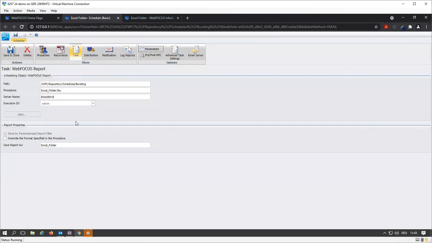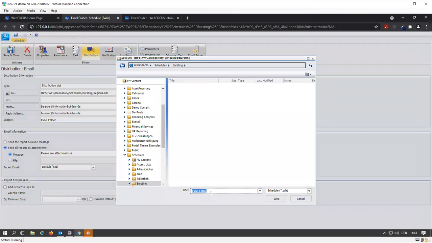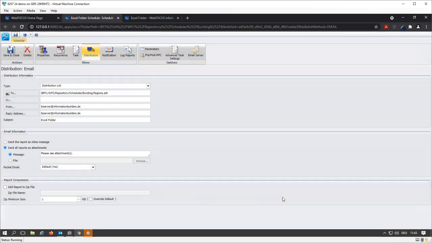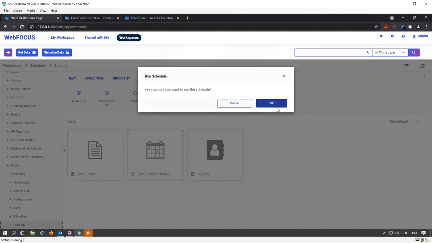Okay, I got it. Burst is disabled now because it's active using that folder in here. Important thing, I have to change the distribution from a single email address to my distribution list. I'm going to select my distribution list regions from in here. And that's all I need to do. I can save it. Excel folder, schedule, save it, just to be sure. So here's my schedule. I'm going to run my schedule.